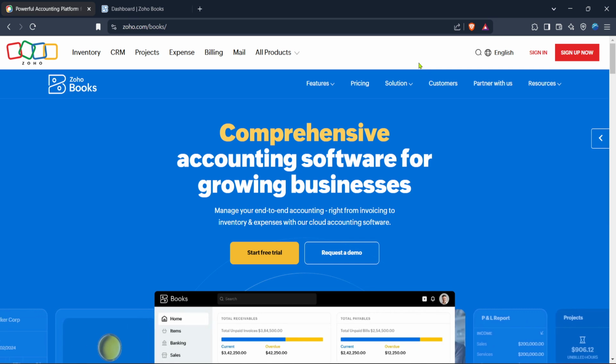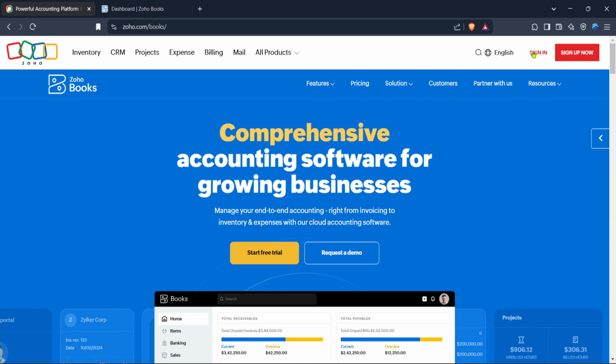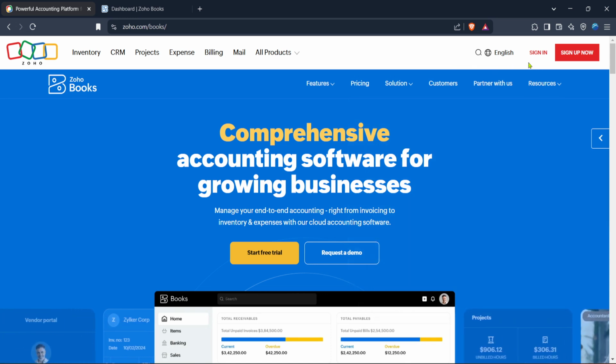You can easily find it by entering www.zoho.com/books into your browser's address bar. Once you're at the Zoho Books homepage, look for the Sign In button. It's typically located at the top right corner of the page. Click on it to proceed.